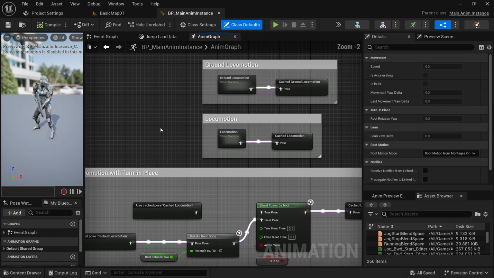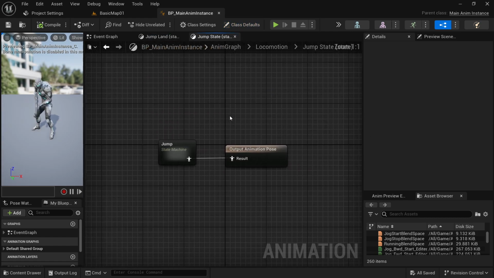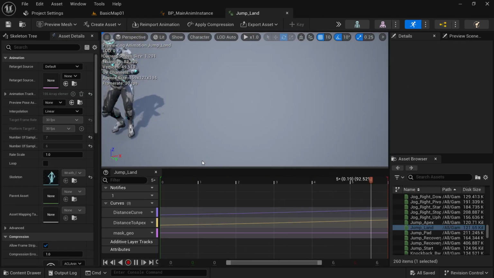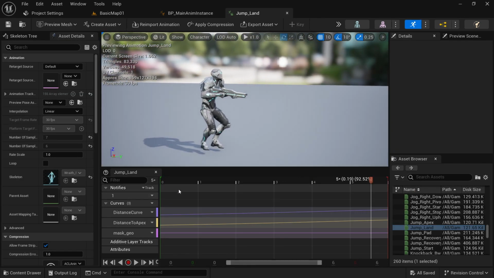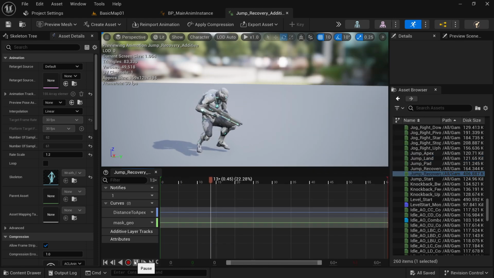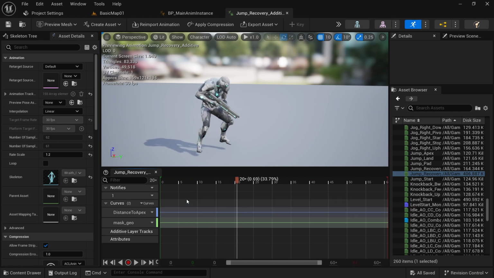We previously set up the jumping sequence with 3 states: jump start, jump apex, and jump pre-land. The character lands in the pre-land state, and once that animation finishes, it transitions to an additive animation clip called jump recovery additive, which returns the character to the idle pose. The problem arises during this transition, causing the foot sliding.